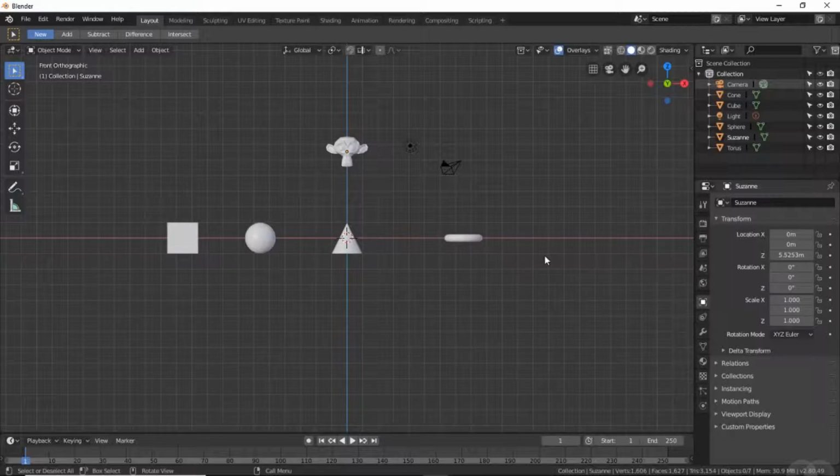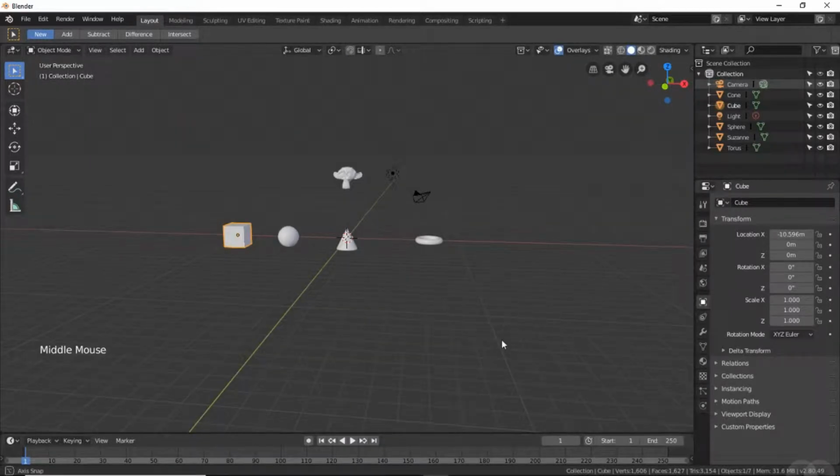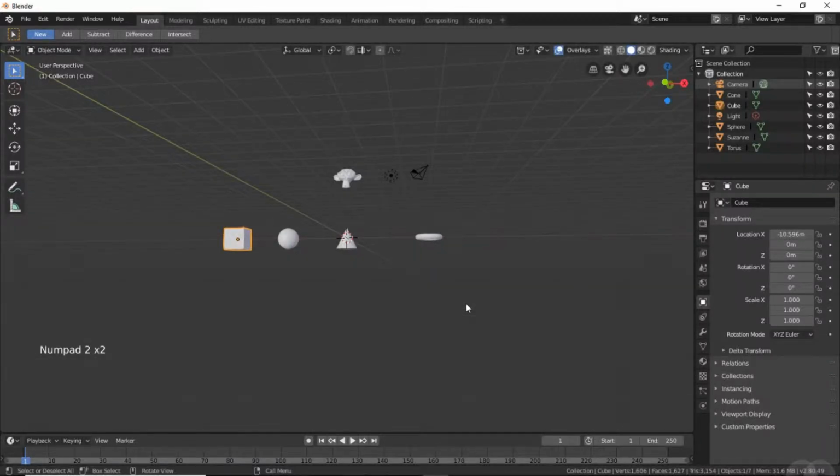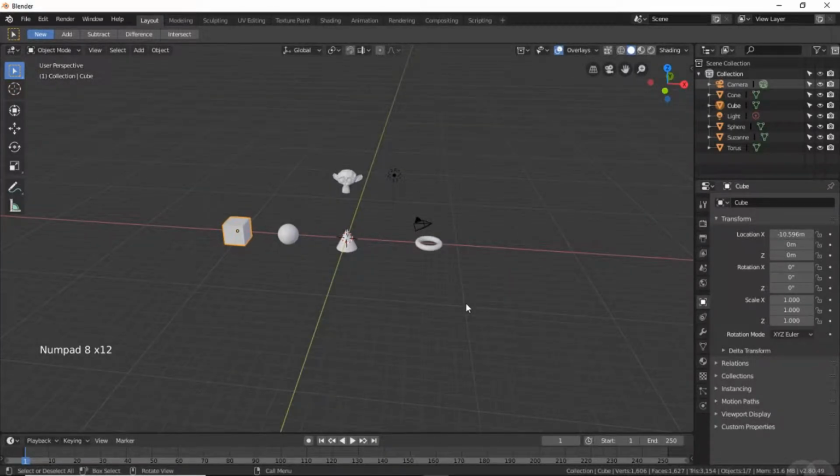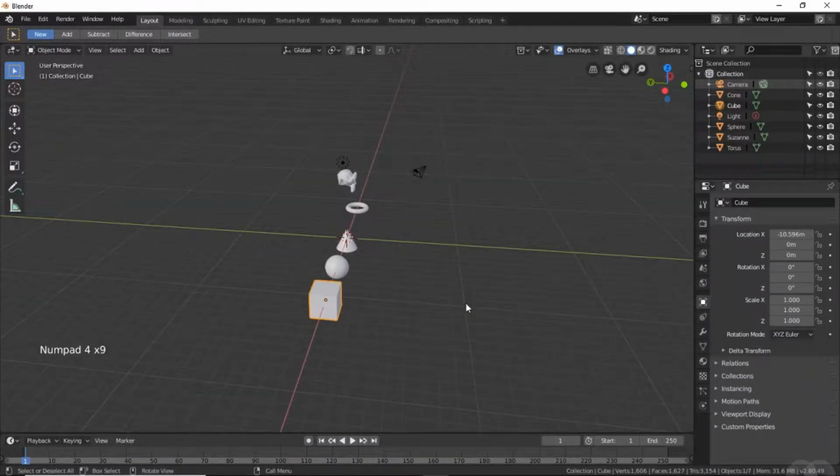Hitting repeatedly numpad 2 to orbit the object upward. Hitting repeatedly numpad 8 to orbit the objects downward. Hitting repeatedly numpad 6 to move around from right to left. Hitting repeatedly numpad 4 to move around from left to right.